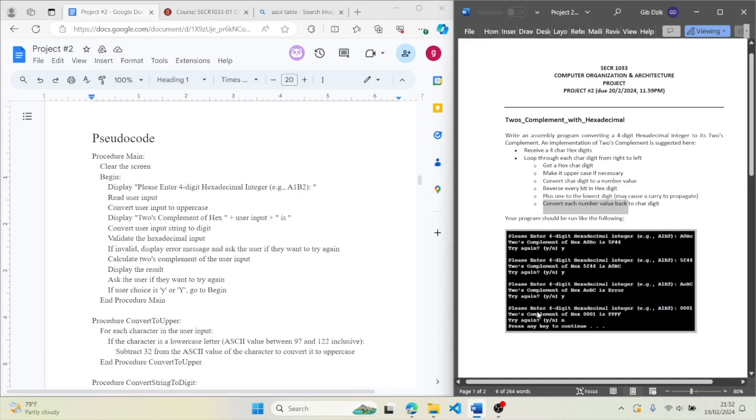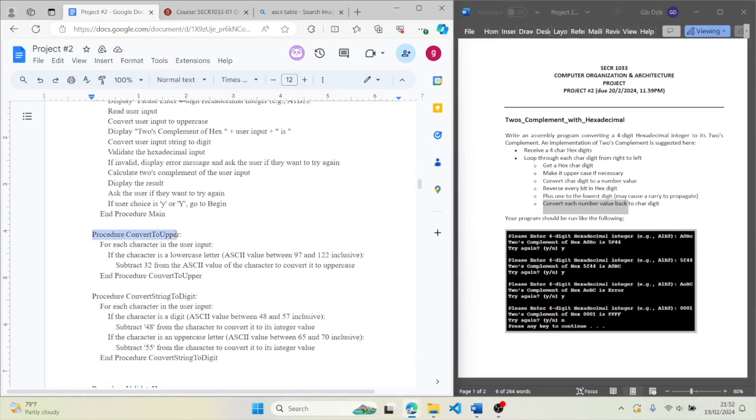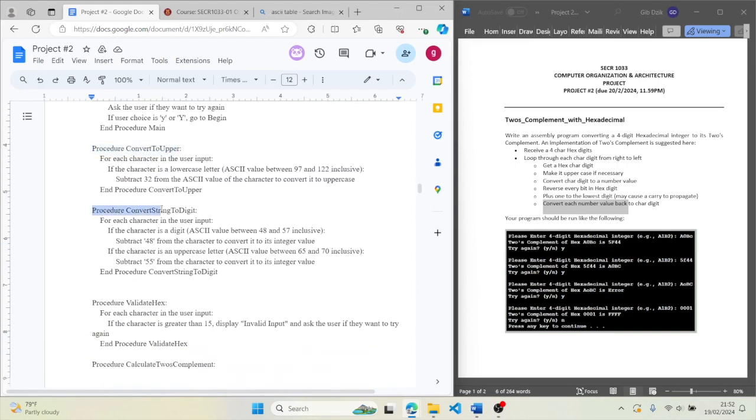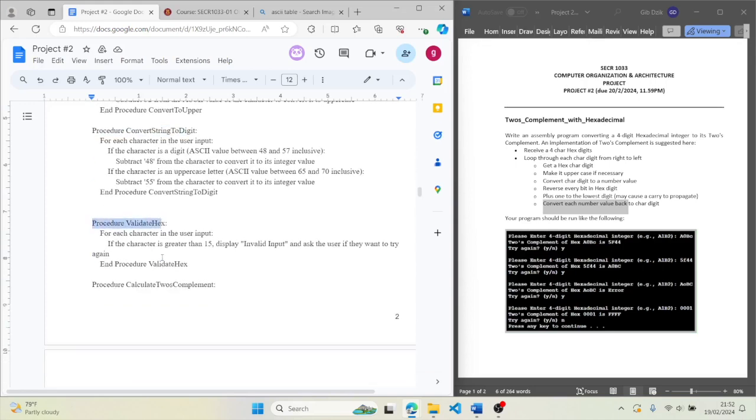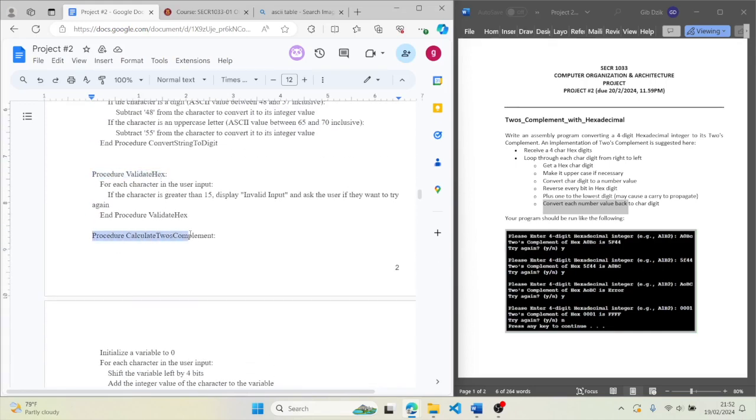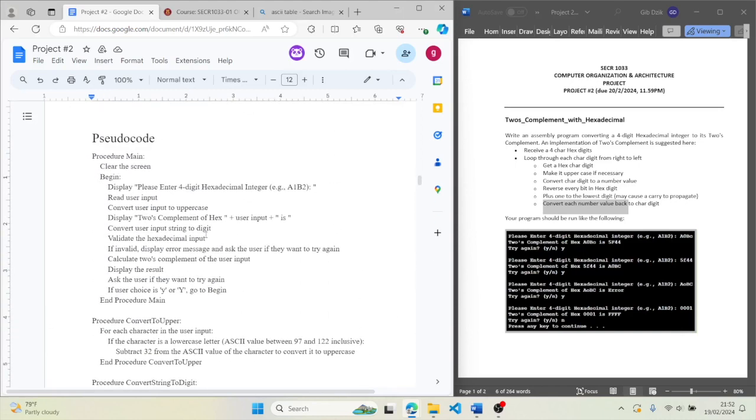For the pseudocode, we divide the program into a few procedures. We have the main procedure, the convert to upper procedure, the convert string to digit procedure, the validate hex procedure, and lastly, the calculate complement procedure. So the first procedure is the main procedure.